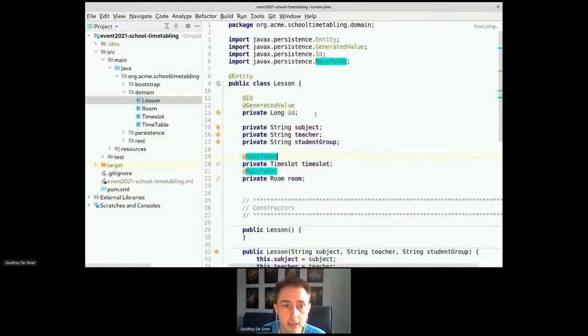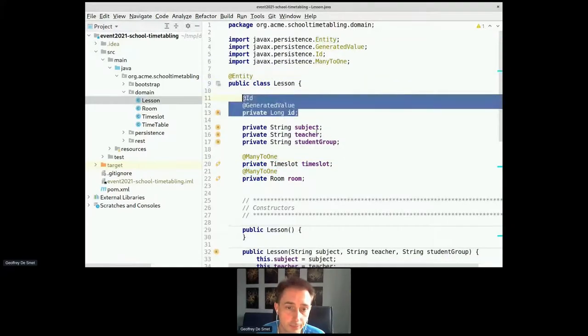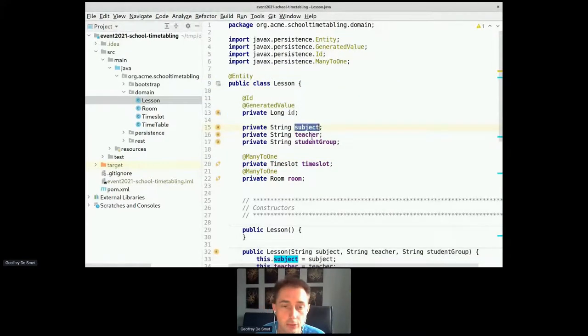And we have our lesson class, as explained earlier. Our lesson class, again, we put in a database, has a database ID. Subject, like math, French, and so forth. The teacher, like Marie Curie. Student group, like ninth grade. And then we have a reference to a time slot and to a room. And both of these are many-to-one relationships.